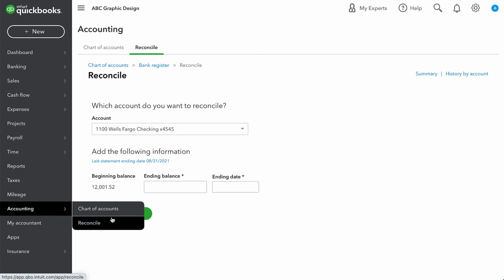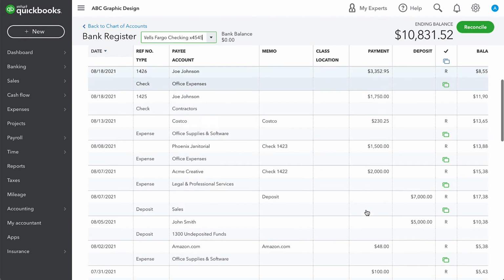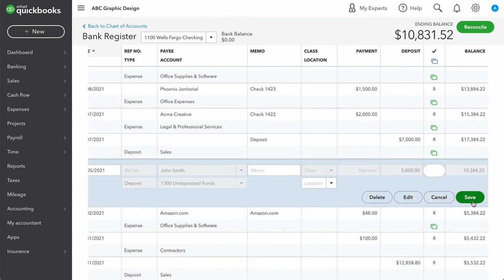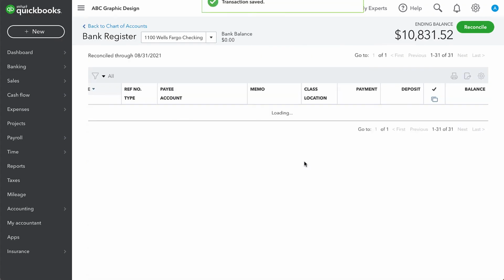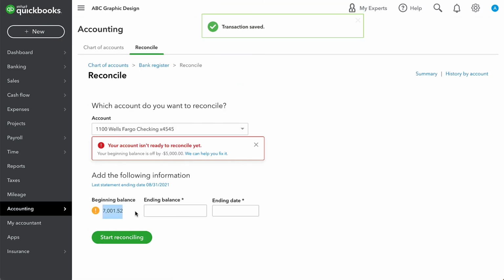The other thing that we could have done, I'll go back to the chart of accounts and the register. We could have left this as unreconciled. And then when we're looking at the reconciliation, we know that this balance is $5,000 off, but we know that we will be clearing a $5,000 deposit.